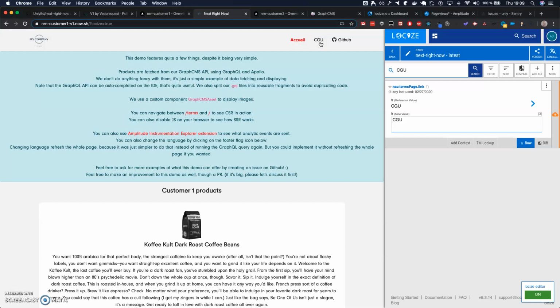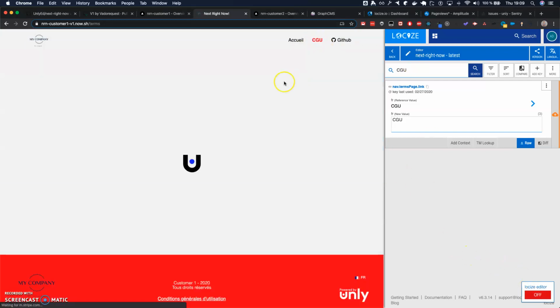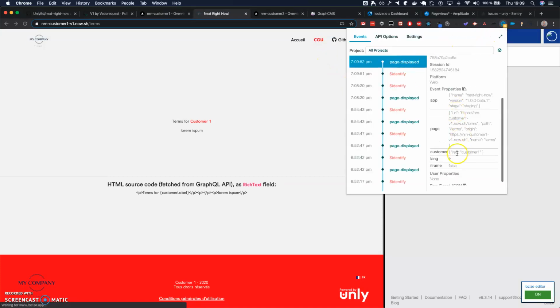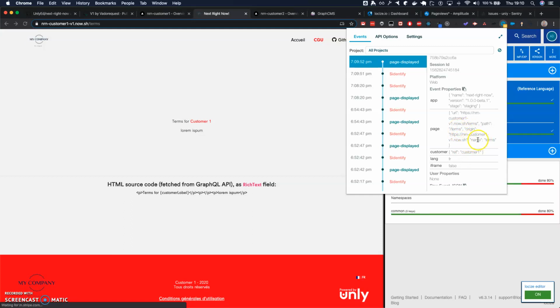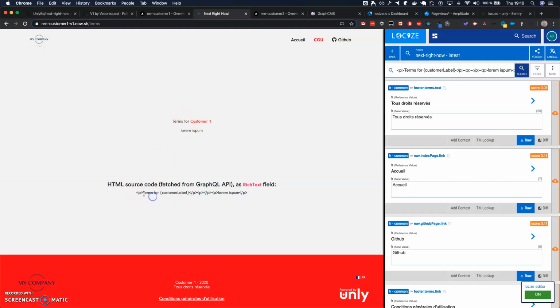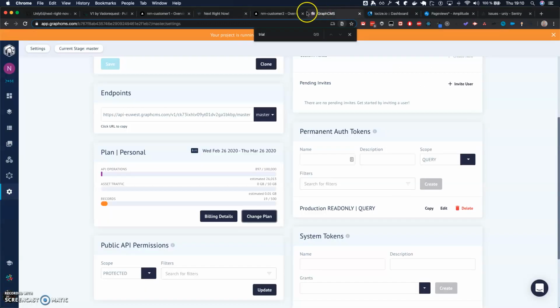So let's say I click here on the CGU. Yes, I need to disable this first. I clicked and this changed and I got /terms. I changed the URL and a new event was sent. This is another event, a simple one, about how to display a full page. This is basically a full page stored on GraphCMS, and we could store anything we want here.